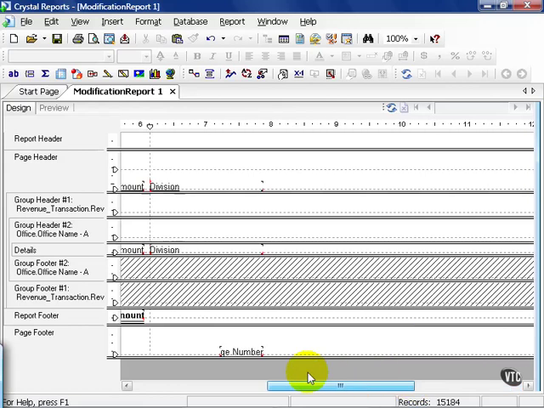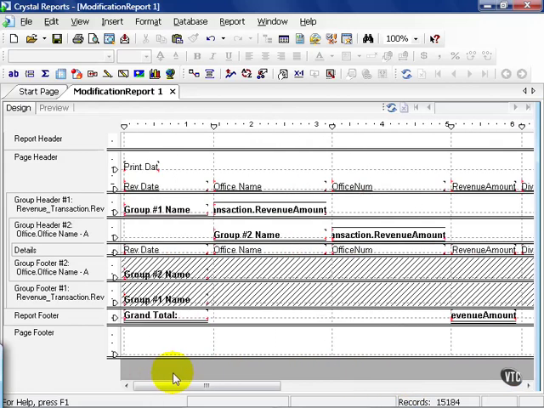Since the most common is to print it out on 8.5 by 11 size paper, it's good to keep your report in that format even if it happens to be landscape. Keep in mind you have limited real estate, as it were, to add any number of fields to the report.